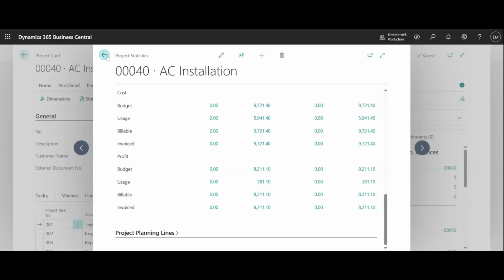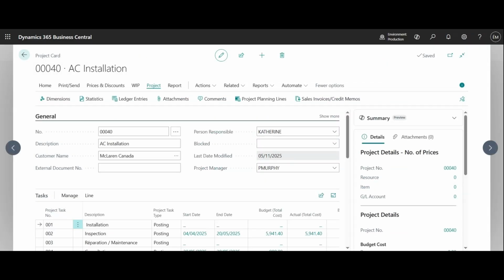There you have it, guys. Hope you've enjoyed this video. Just a quick video to show you how we can create an invoice with an existing project that has been completed and send it to a customer.